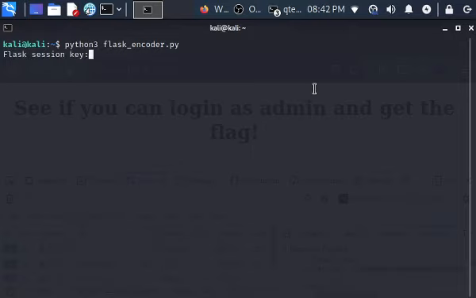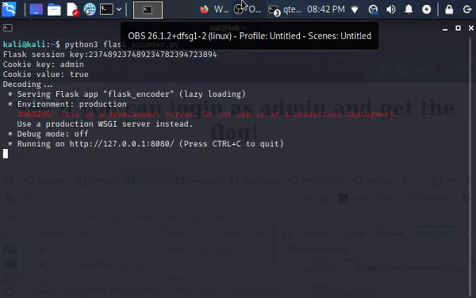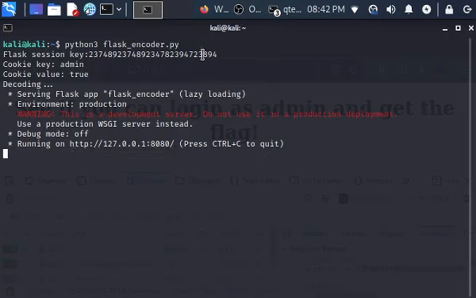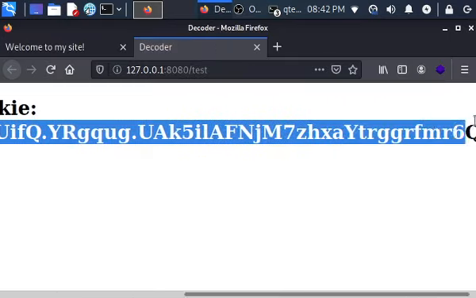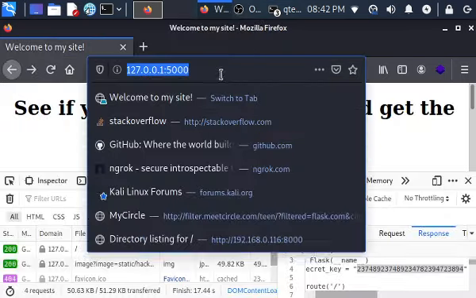Okay, and then here we're going to paste in our Flask session key, and then the cookie key is going to be admin. The cookie value is going to be true, because we don't want it to be false, we want it to be true. And here we go. We have this web server running here, and here's our cookie that we're just going to copy all the way across here.